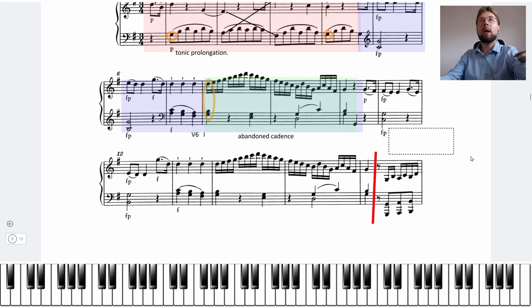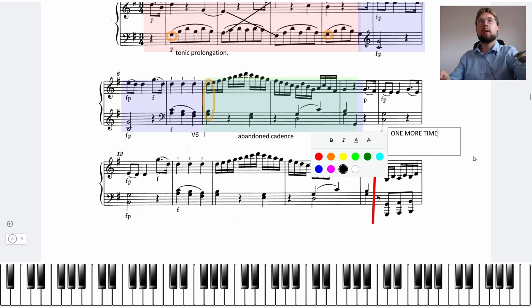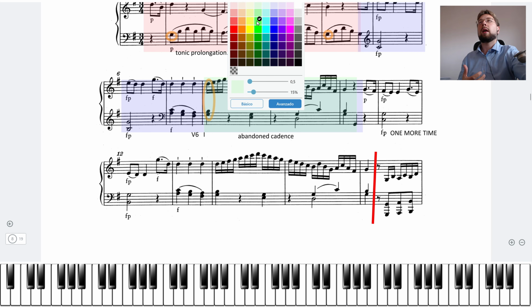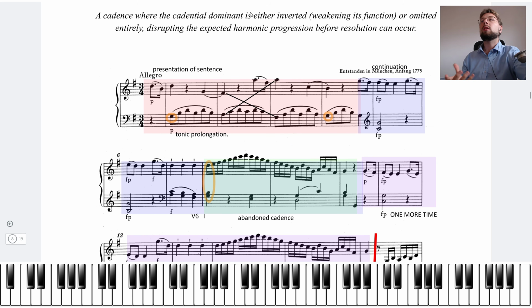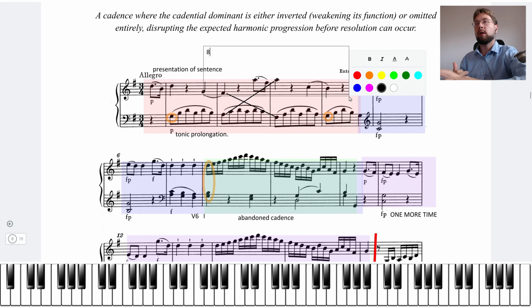And then we have the one more time technique. So the one more time is another extension because we're just adding an element. I'll probably use a different color. Let's use purple. It's the repetition of all of that. So how would this music sound if it were 8 bars? I'll play it.